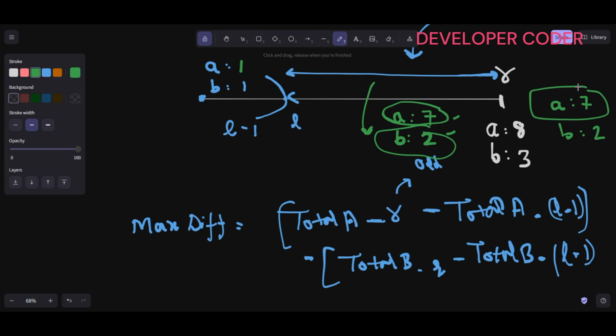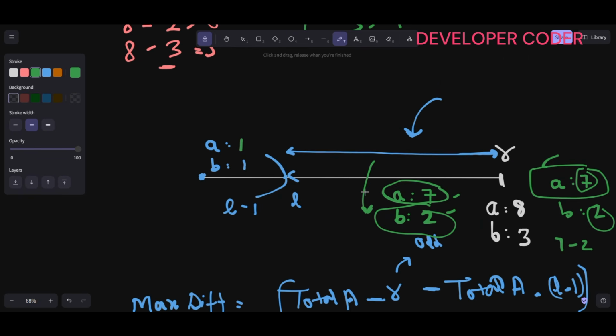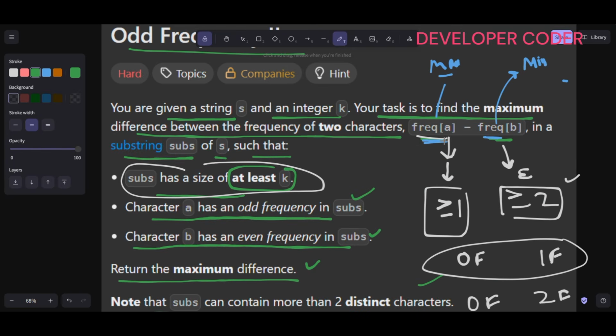So let's say A is odd. 7 minus 2, output is going to be 5. 7 minus 2, that's why I'm using 5. All right, so this is clear, right, why we are writing like this. So in this window, if we need the result, what we are expecting here is frequency of A minus frequency of B. Between all the substrings we have to check.